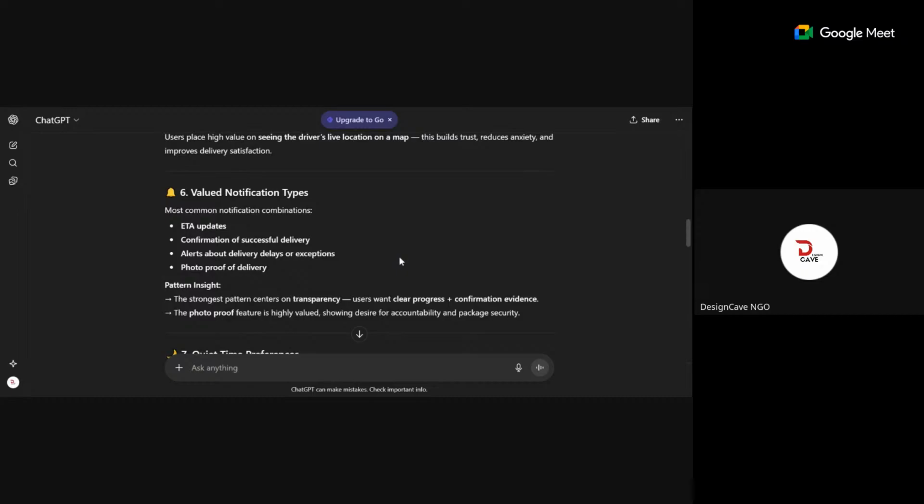Valued notification type. Most common notification combinations, we had 4. Do you get? But the clear one, the strongest pattern, centers on transparency. They want clear progress and confirmation evidence. It means that people want to see the ETA update, do you get, and photo proof of delivery. That is what most people selected, which means by the time the driver or the dispatch rider ticks delivered, I want you to snap and send me a picture that it is delivered, because sometimes I may not be at home.